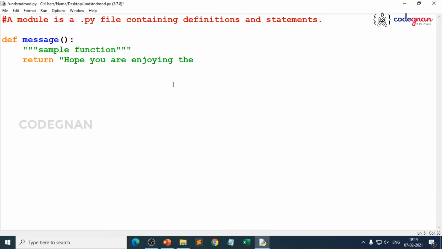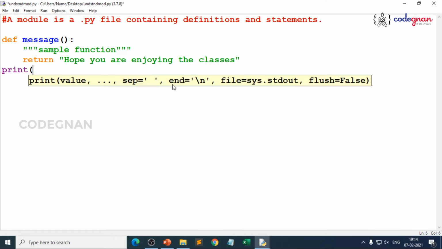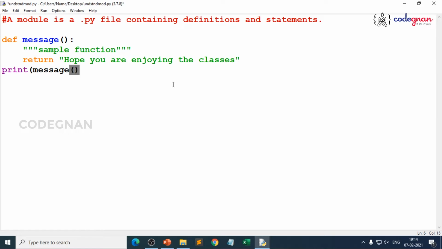Hope you are enjoying the classes, right? So this is my return statement, and it's simple, you know, right? If you want to call the function, what do you do? You just call the function. I mean, if you want to return the result of the function, what do you do? You just call the function here, and this is where I write a statement to call the message function.